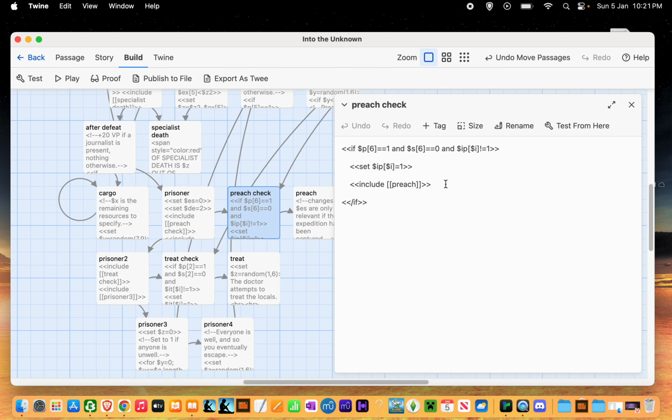And then preach check, I'll show you preach check, although we have dealt with this before. If $P6 is equal to 1 and $S6 is equal to 0 and $IP $I is not equal to 1, then we set $IP $I to 1 and we include preach. And preach is the code where we roll a die and see what happens.